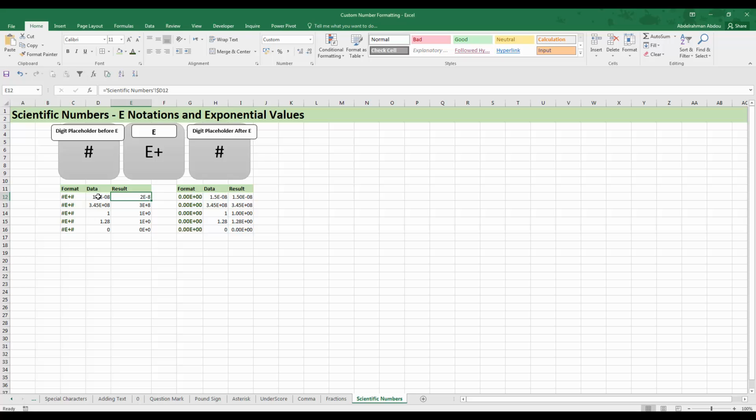The reason it's 2 and not 1.5 is that you've got only one optional digit placeholder before the E, so Excel can only show one digit. It cannot show 1.5. So it's shown as 2 because it approximated the 1.5, this being the closest thing to 1.5, and Excel is restricted to displaying only one digit. And then e to the power negative 8, not negative 0.8, because Excel is also restricted to displaying one digit placeholder after the E, since you put only one pound sign.